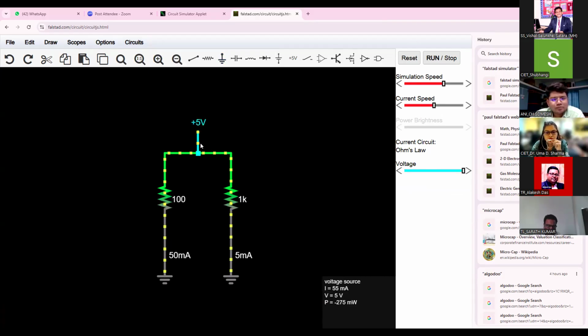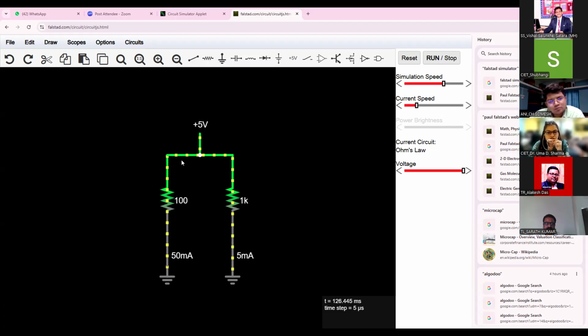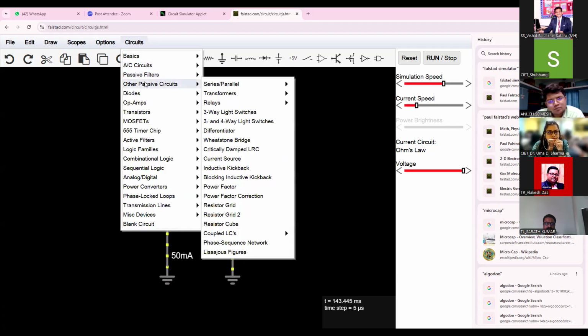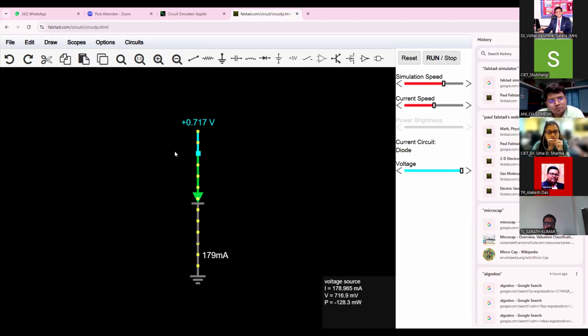How V is directly proportional to the current. Simply you can change the current, and if you see it over here, the current will change. Next, diodes are there. This is a diode.